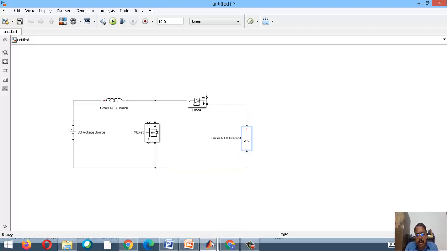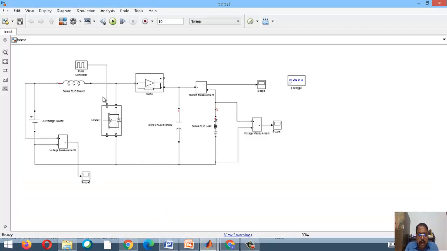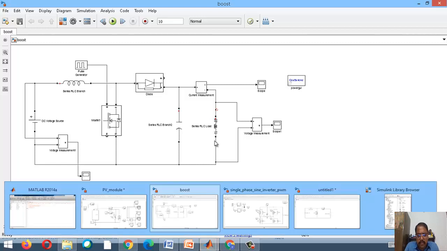So now the remaining part is what our circuit requires. I have connected a DC source, an inductor, a MOSFET, a diode, then a capacitor, and this is the RLC load. Then I have to measure what this load draws, so I have to connect a current measurement.